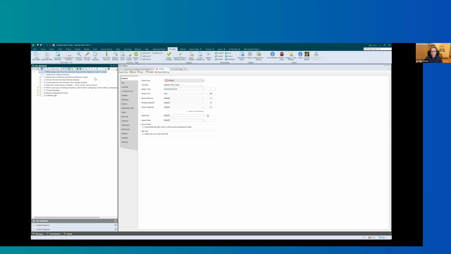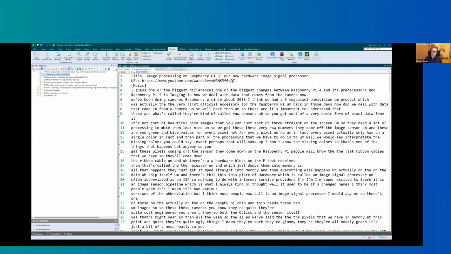So right now you're seeing Flare, and the project I have open is an old version of the Raspberry Pi documentation. I'm not connected to them in any way. I love their products, but their doc repo was public, so I converted it to Flare, and this is what I'm going to show you today with some real examples. I have extracted a transcript from a YouTube video talking about Raspberry Pi and the new hardware image signal processor. So this would be a stand-in for a Teams transcript.